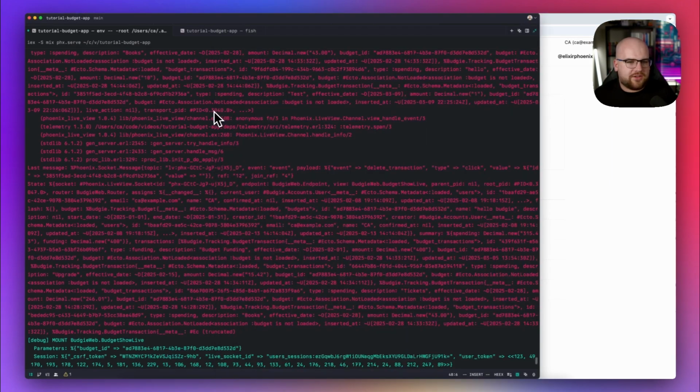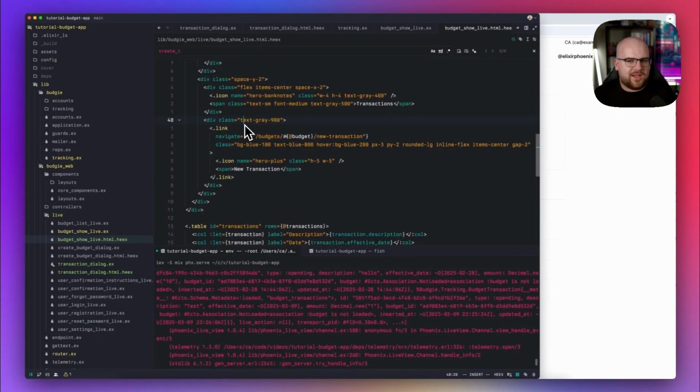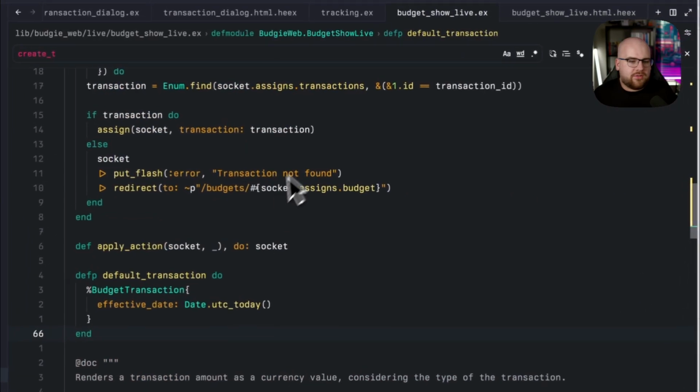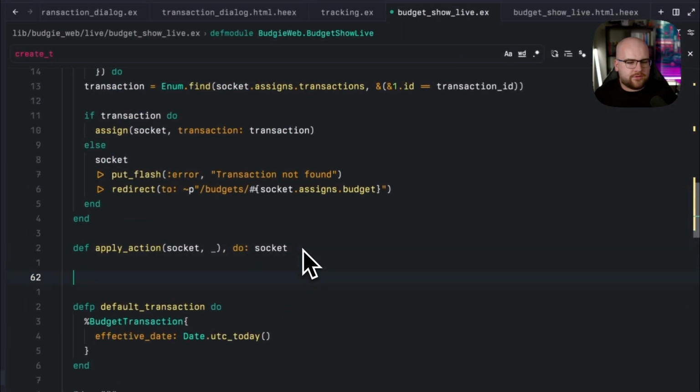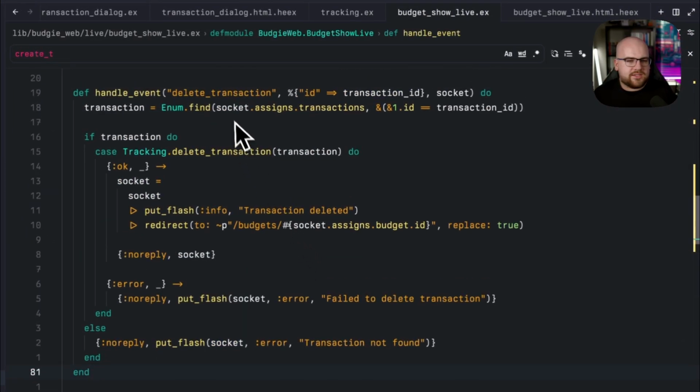Well, just like in other videos, we can add a new handler. So in Budget Show Live, we can add a new handler for the delete transaction event. In the handler, I'll try and find an instance of the transaction in the live view's assigns. If we delete it, I force the view to reload by navigating to this same page. I could have also chosen to reassign the transactions and summary values, but it felt repetitive.